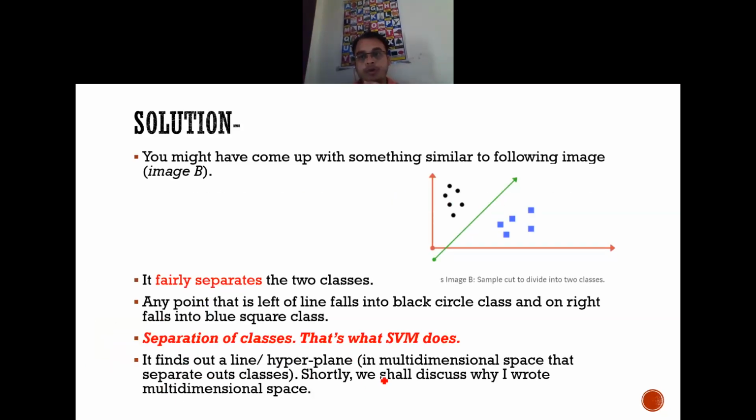One of the most prominent solutions is to first go with the margins, draw a line on that particular point perpendicular to each other, which will give me a separation of the two different classes. Any point on the left side of the line falls into the black circle class and on the right side falls into the square class. So this single green line completely separates the two classes with respect to the available features. Suppose this is the first feature, this is the second feature.